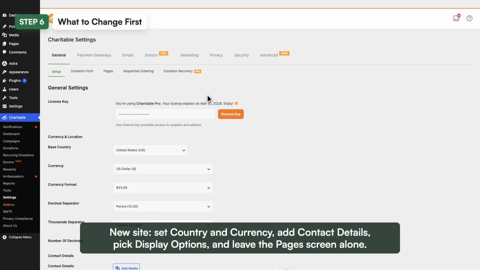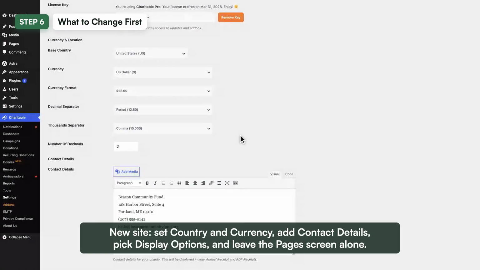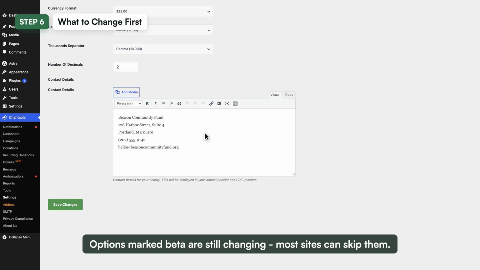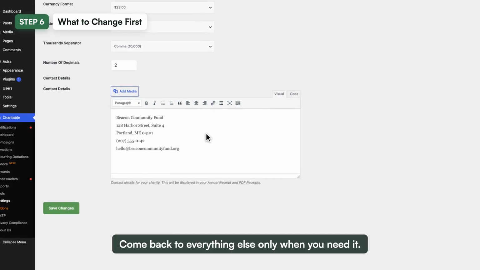That's the General tab. If you're setting up a new site, 5 things are worth doing today. Set your base country and currency, fill in your contact details, choose your display options, and leave Pages on automatic. You may also see a few options marked beta. Those are still changing, and most sites can safely leave them alone. Everything else on this screen you can come back to when you actually need it.